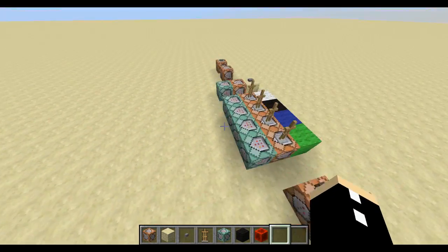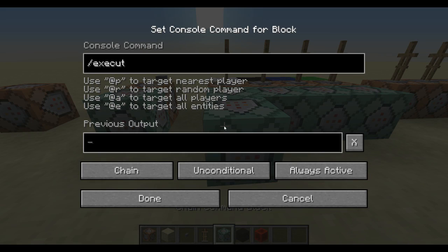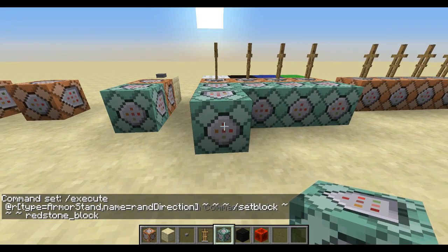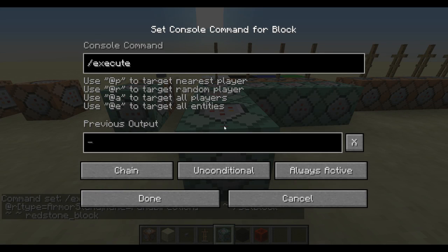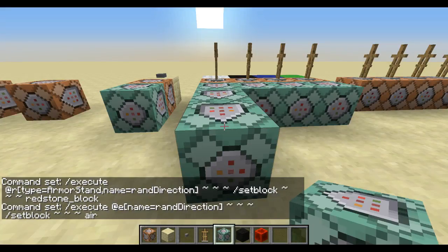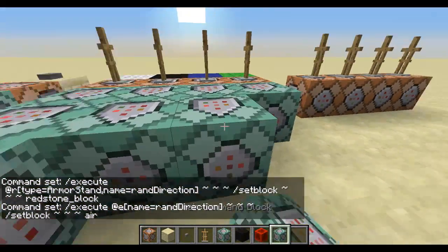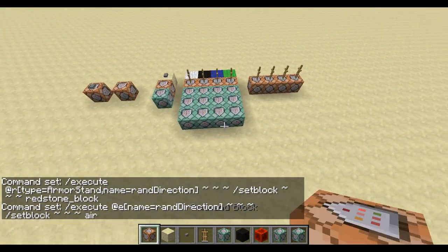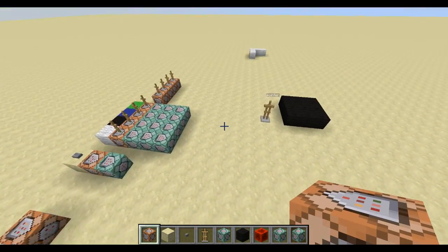So how are these actually going to be activated? Well, we're just going to attach another chain command block here. We're going to go execute at R, type equals armor stand, name equals rand direction, and it's just going to set block a redstone block at that position, and then we have to, of course, clear that afterwards. So we're going to go execute at E, name equals rand direction, and we are going to set block air right at all of their positions. So now I'm holding down control and pick blocking to do this, just like so, so it's going to happen every time. And then our randomized room generator is done.